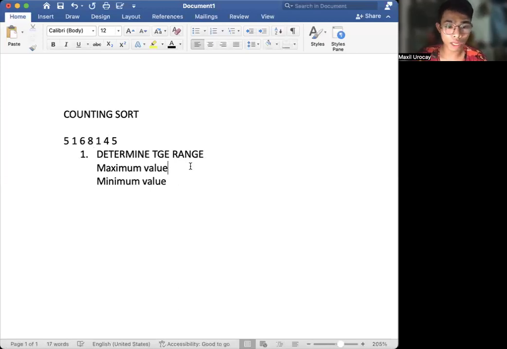Suppose that we have 5, 1, 6, 8, 1, 4, 5. So the maximum value will be 8, then the minimum value will be 1. That is basically how you identify that particular step.